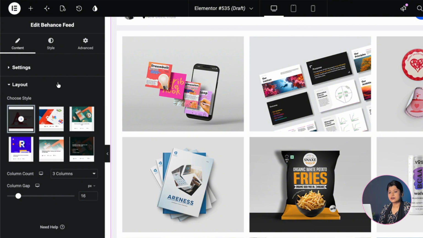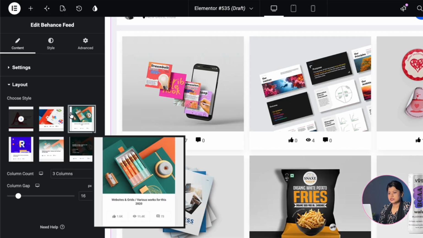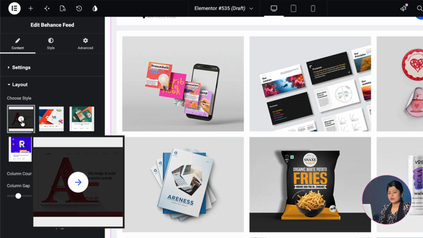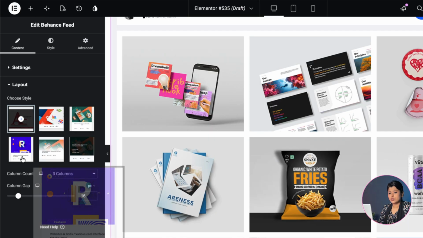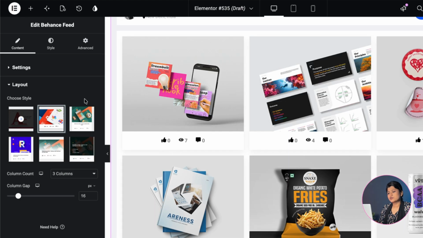In the layout, there are several styles that you can choose. Suppose this is one, then this is another one, and that was the previous one, the first one that we landed on. So yeah, I'm choosing the second one and it looks very good to me.